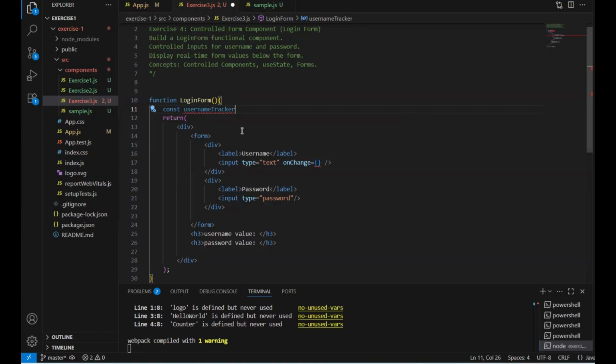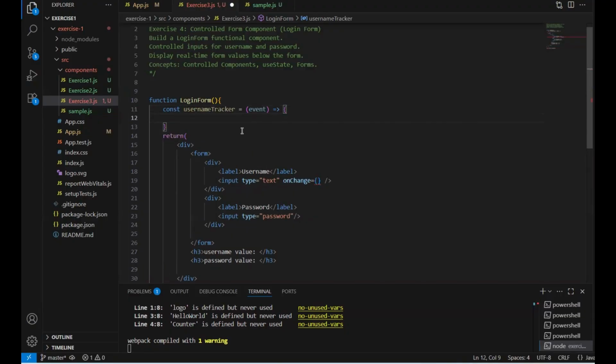So the username tracker, if you remember, is going to be equal to this function. We said whenever something triggers inside of an input, there is an event that passes whatever is inside of that input to my event. Everything is going to be under any changes, because I'm tracking on change. That means all the information from this input is going to be available under event.target.